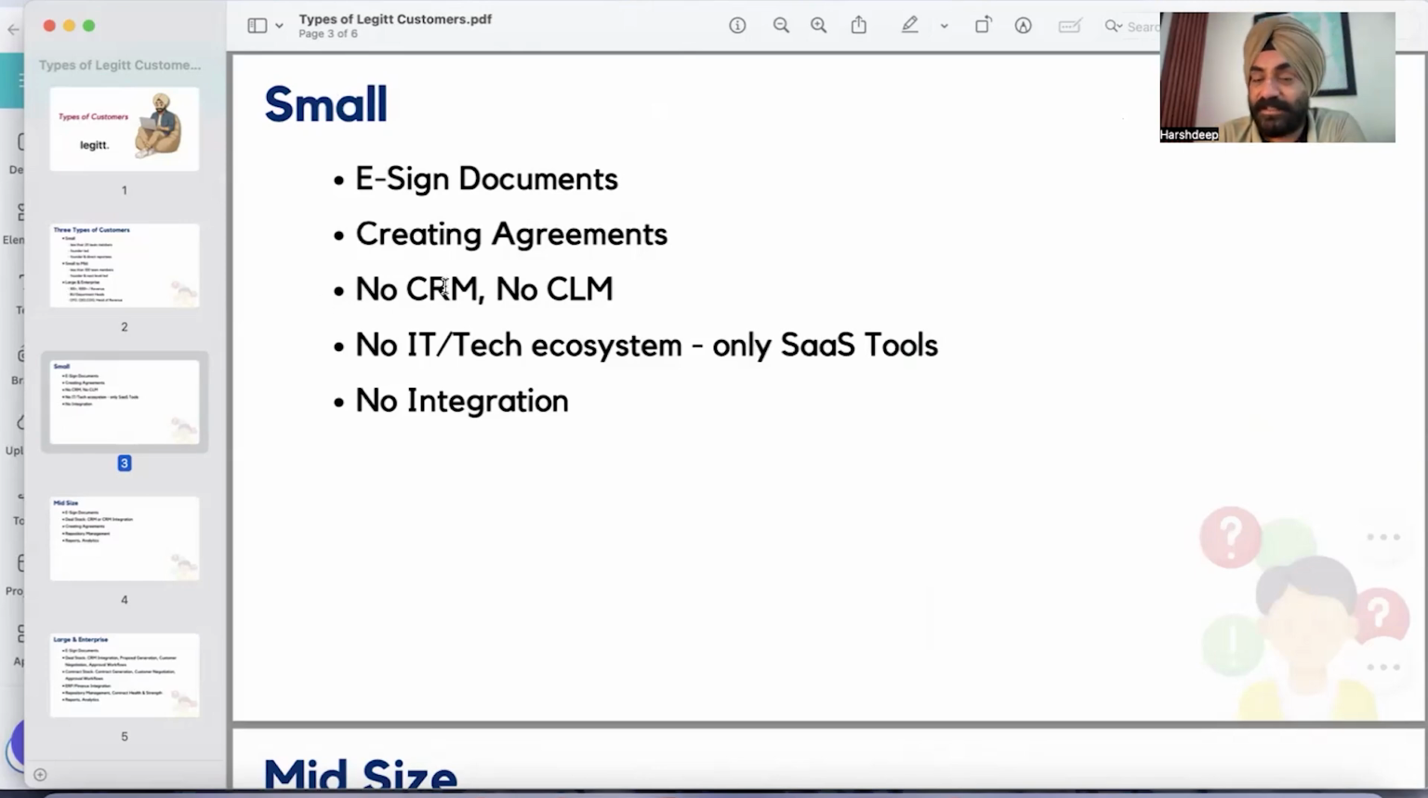Generally, they do not have any CRM. They might have a CRM, but definitely they will not have a CLM, a contract lifecycle management application, because the volume of contracts is not that high, and there is no IT or tech ecosystem. When I say tech ecosystem, it's the applications implemented within the organization.